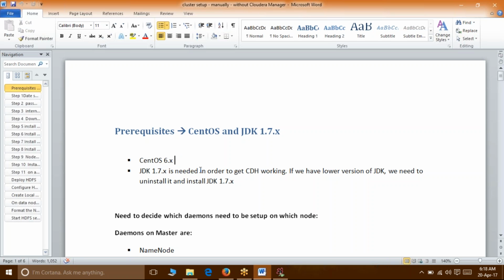So if you are doing it in the automated fashion, I don't think JDK installation is needed. That is going to be taken care of by Cloudera Manager through its own service. But for that also, we need CentOS to be installed on the bare metal box.